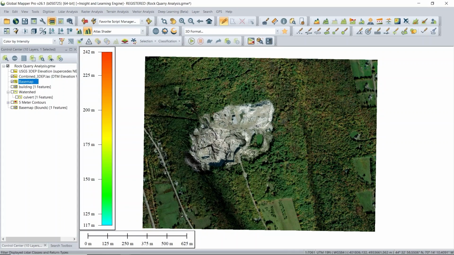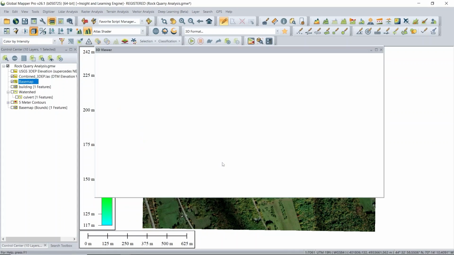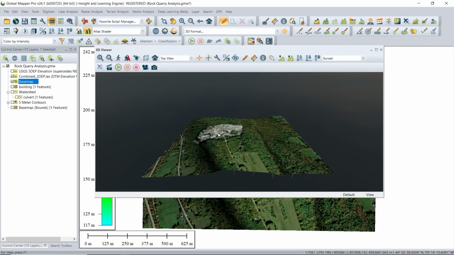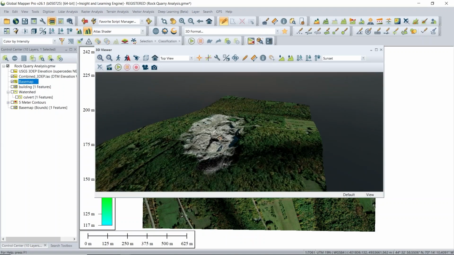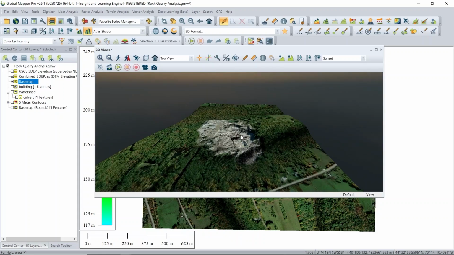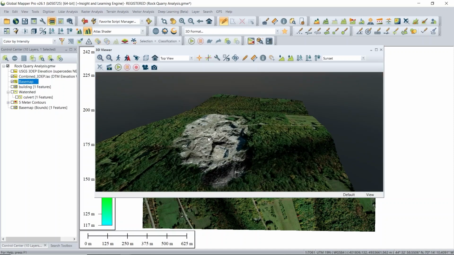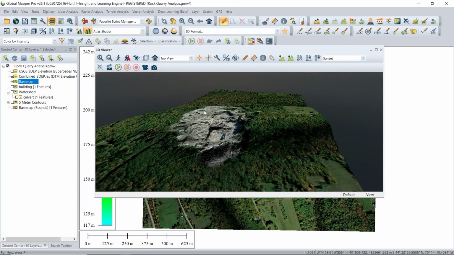And if I open up my 3D viewer, you can see we have this nice textured visualization where we're really getting the best of both worlds here. We have the texture applied from the imagery, and it's overlaid on top of the 3D terrain surface as well. We could easily export this to a 3D PDF, for example, or we can create a fly-through video.